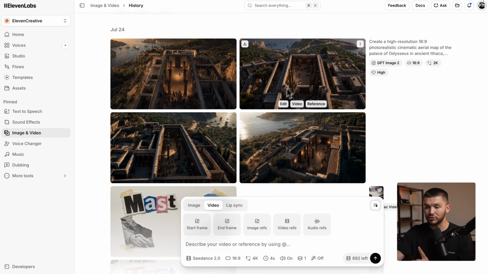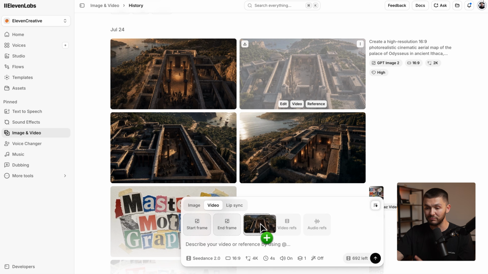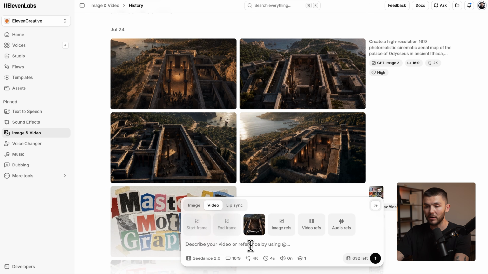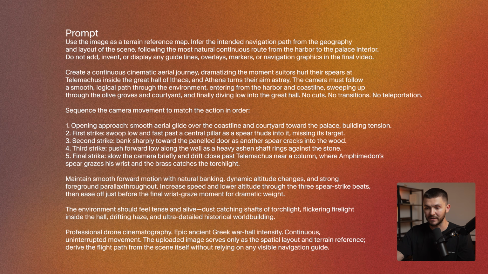What we want to do is drag in our favorite and use it as a reference image, and we can then use this prompt right here. One thing to note though is that, using this prompt, we don't actually have any control over the drone going through the scene. And so if we want to do that, we actually need to draw a guiding line on our aerial view image.